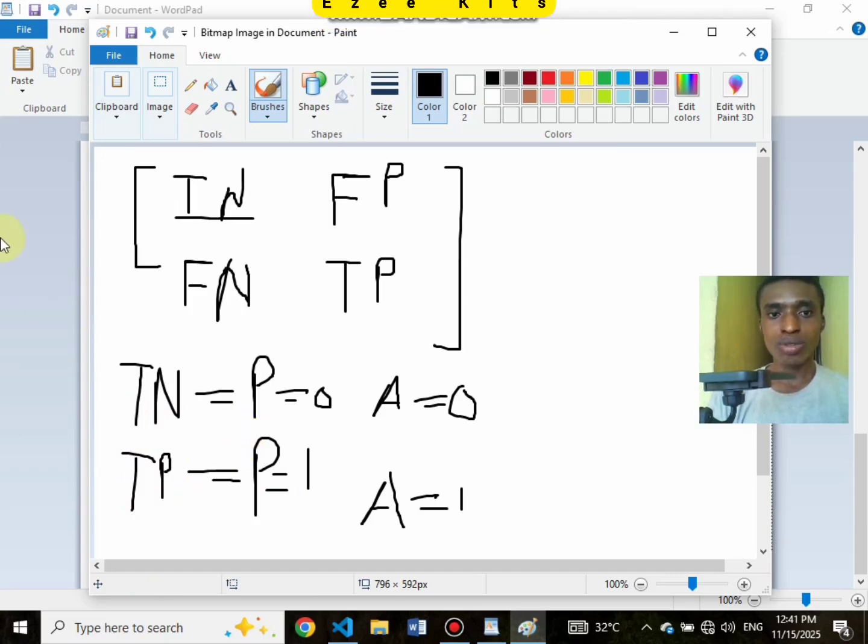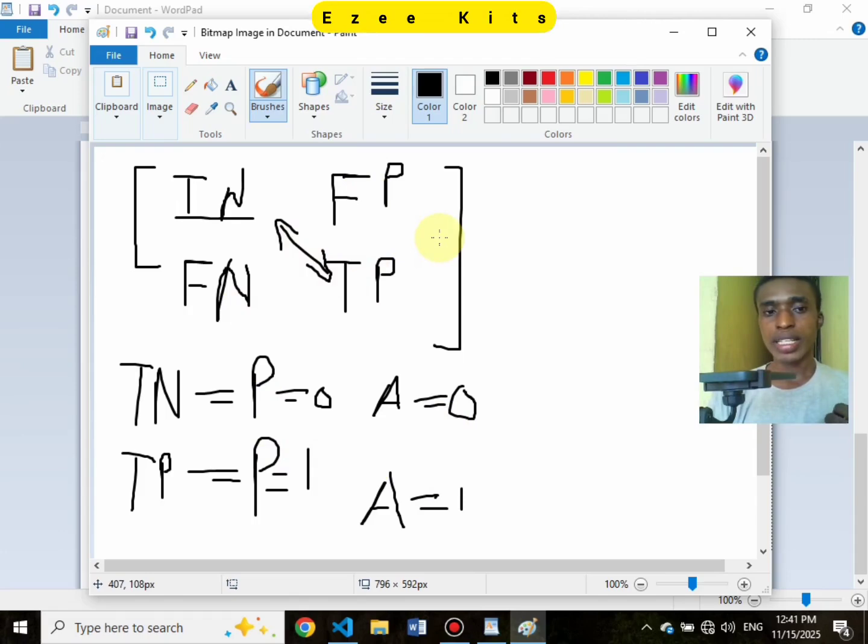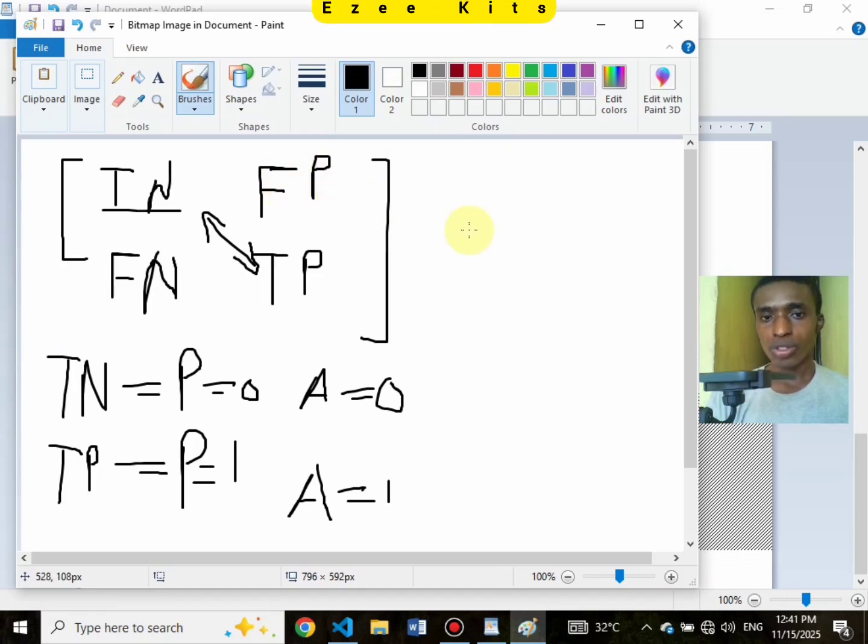So these two tend to explain themselves. With the understanding of these two, the remaining two should explain themselves automatically for you. So let's look at them. We have false positive. You already know what false positive is: you predicted positive, but the actual is negative.